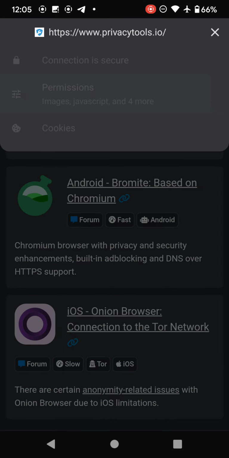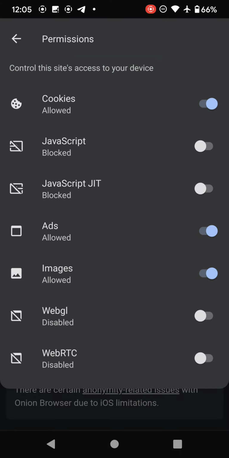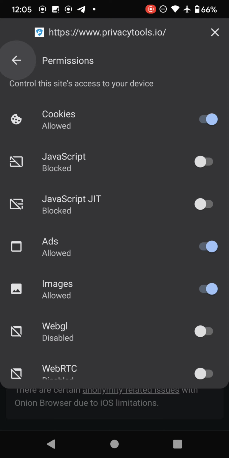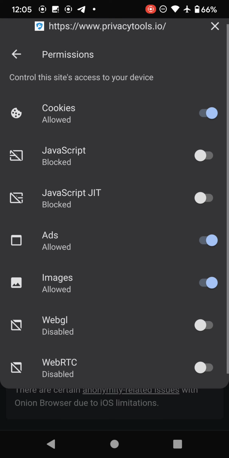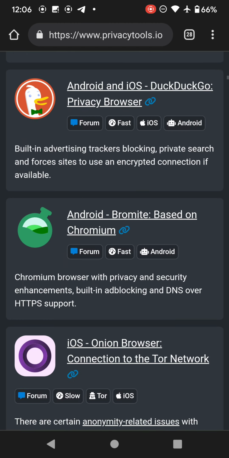So it also has a lot of features. For instance, you can actually disable JavaScript, WebGL, WebRTC just from this little toggle over here. Not only this, it also allows you to disable cookies, disable third-party cookies, block the JIT code of JavaScript, and so on. So this is my favorite browser. I use it as my primary browser.